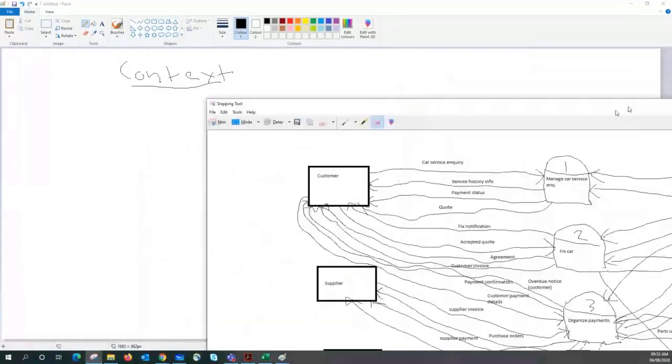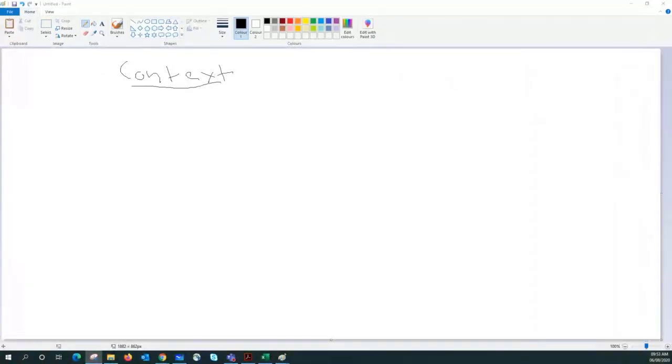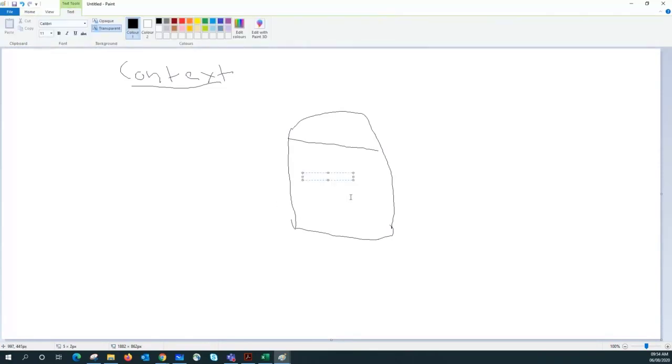Okay, context diagram. So I'll take this out, and now I build the subsystem. Right, so I am now building a so-called car service management subsystem, right? So I'll have one big process. So that's one process. So I name this, in this case, a car service management system.